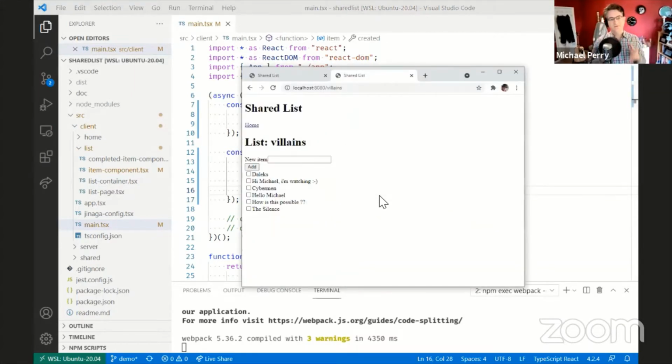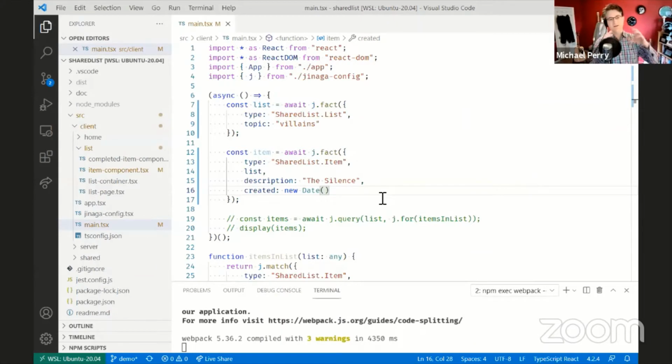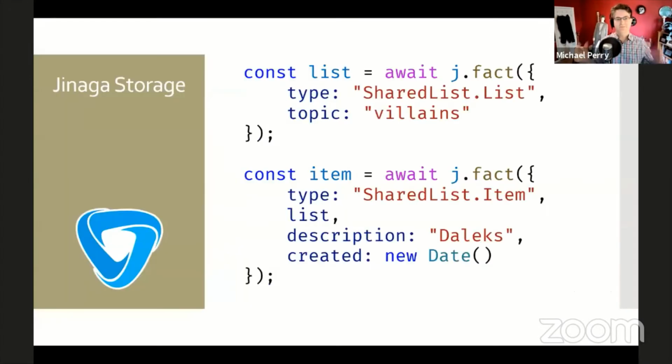So as you're building a Jinaga application, you're not going back to SQL and creating new tables. You're not creating new API endpoints. All you're doing is you're capturing these JSON values, and then that is how you store data in Jinaga. So that's the first part of end-to-end data management.